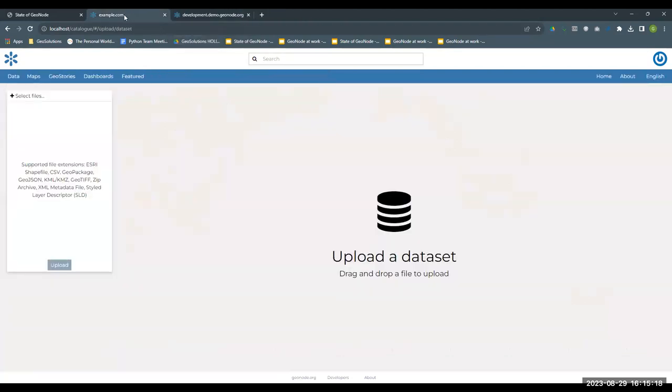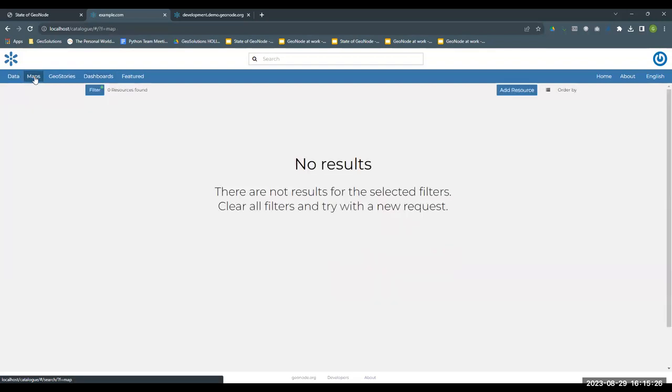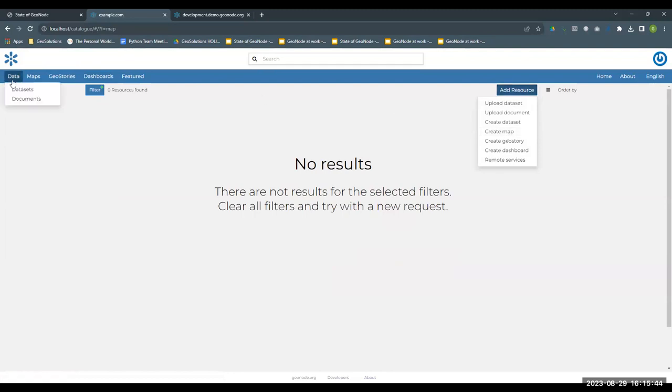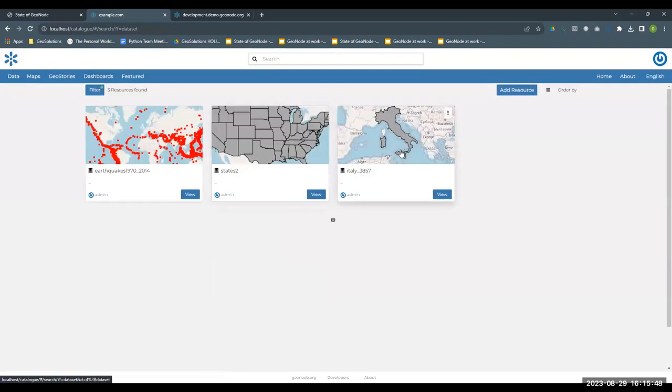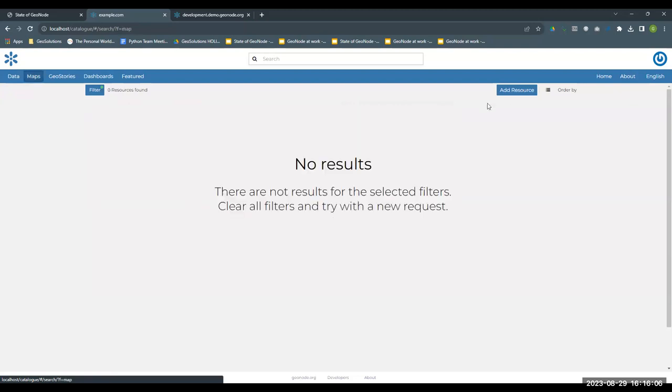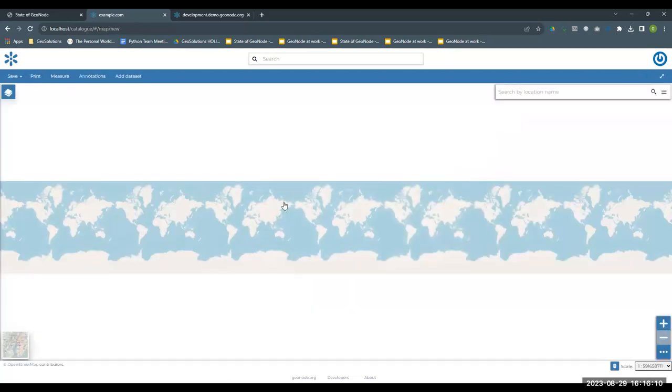I will go quickly to other topics, which are maps, GeoStores, and dashboards. I cannot dig into all this functionality, but I will show you just a couple of examples. So what is a map? Well, a map is a combination of datasets. The dataset has a viewer, but it's only meant as a preview and for administrators and owners to manage the default styling of this dataset or to change the data. But the best way to share a dataset is through maps, because maps give you more functionalities.